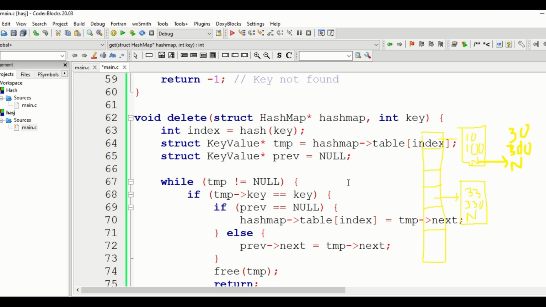Our third and last operation is the delete function operation that we are going to implement. Our delete function is going to have two parameters. The first parameter is the hashmap, a pointer to a hashmap, and the second is the key or the value that we want to delete.